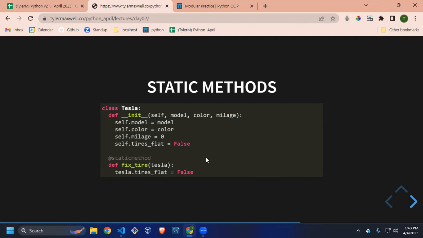Does that make sense? Questions about that? So, where would you use that? Would that be for using it in a function outside of there?